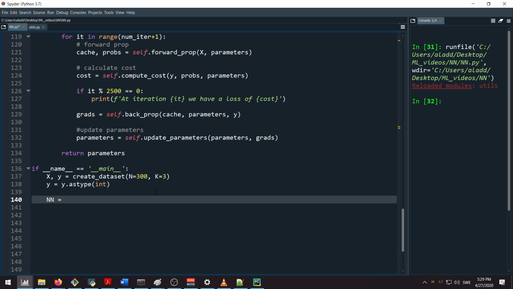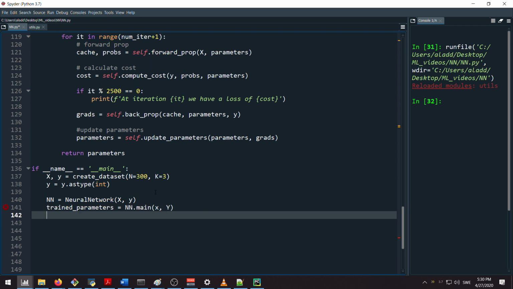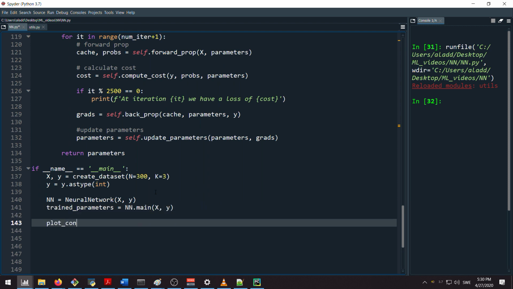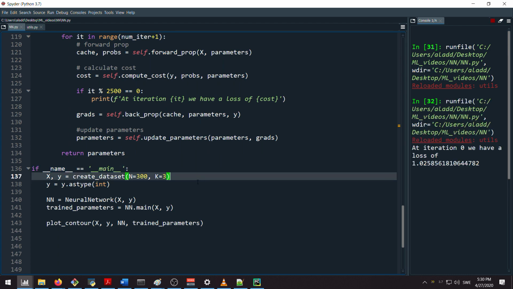Then we're going to do nn is NeuralNetwork. We're just going to initialize our class. We're going to send in x and y. Then we're going to do train parameters is nn.main of x and y. Then we're going to call plot_contour of x, y, and we're going to send nn. This is not really important, this is just for the nice plot. What this is going to do is show the decision boundary that we obtain. But let's run this first.